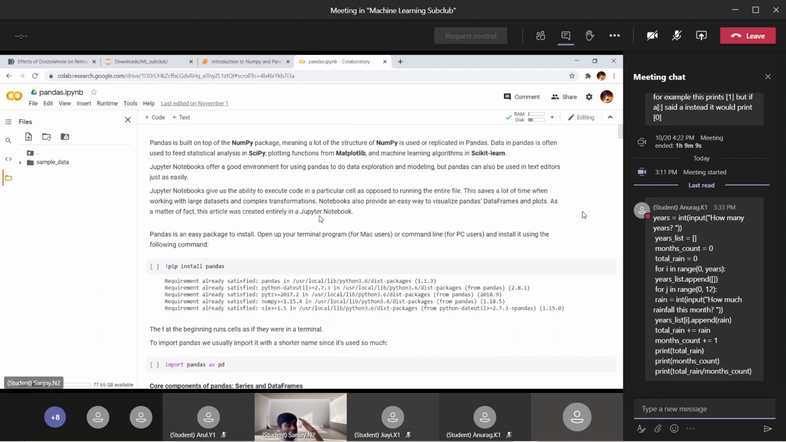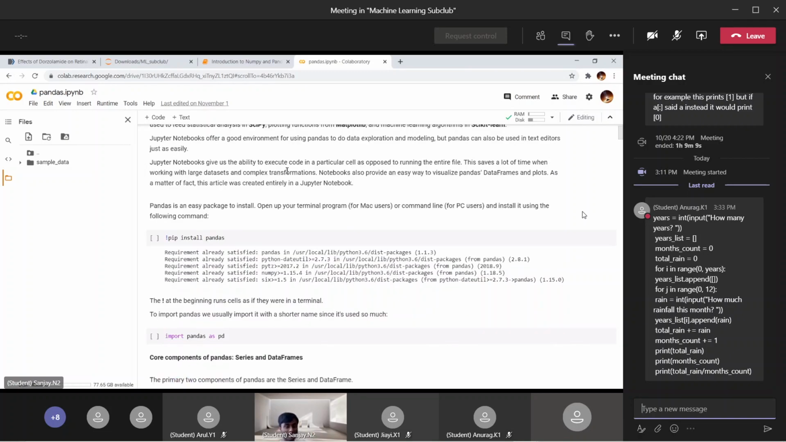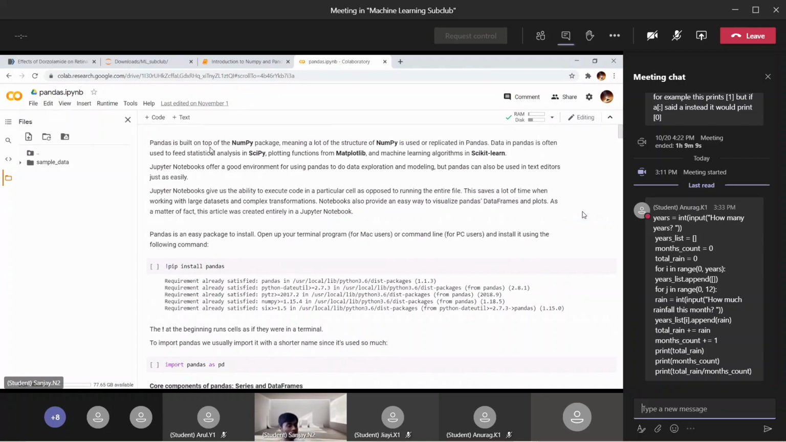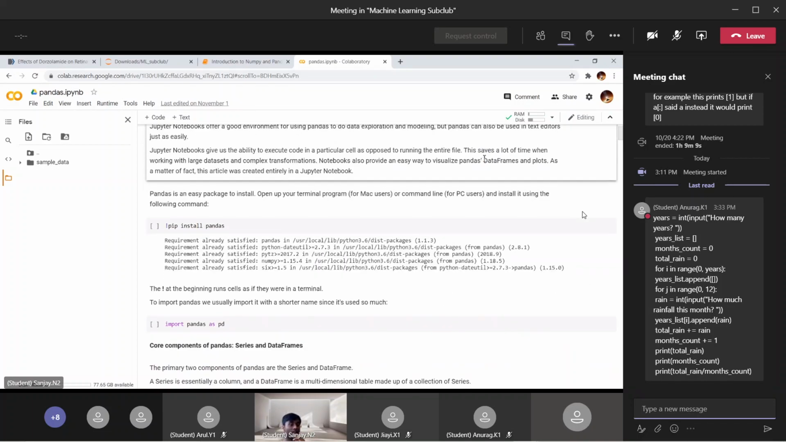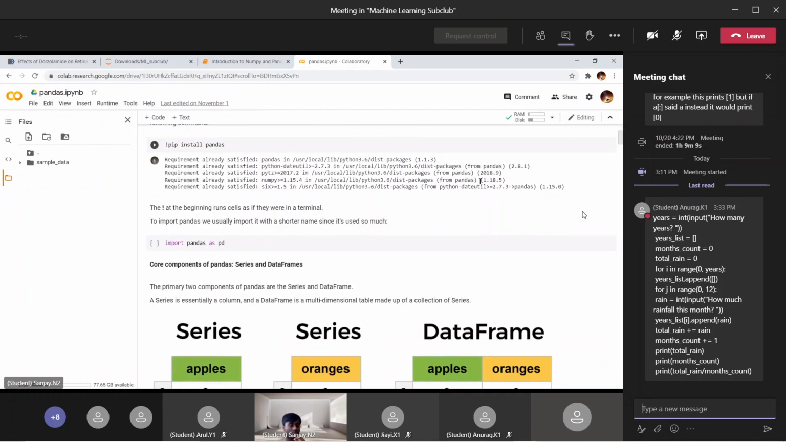Pandas is built on top of this package called NumPy, which we haven't really talked about, but we'll talk about it more next week. This basically just means that a lot of the structure we see in NumPy is replicated in Pandas, and Pandas can be used to do statistical analysis, plot functions, or even run machine learning algorithms, specifically through inbuilt libraries. For example, one of them being scikit-learn. And you can ignore this.